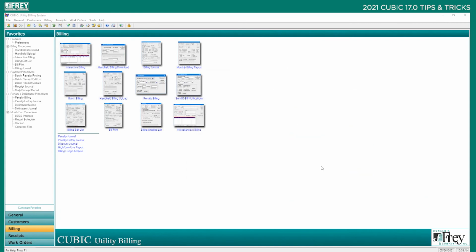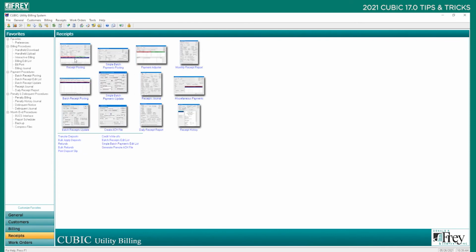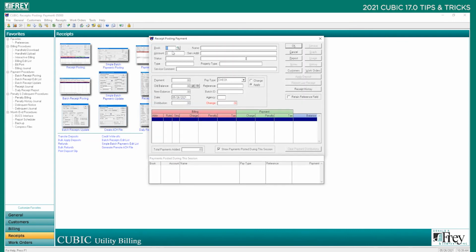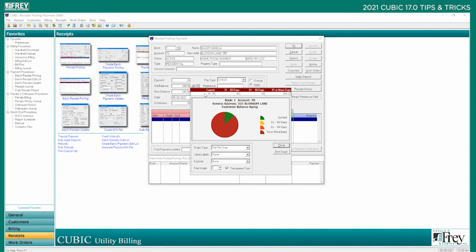For the 12th and final tip and trick, we're going to go into payments. Whether we're going to payment posting, batch receipts posting, or simple batch posting, they're all going to have the same option. If we go in here for payments and bring this up, we're going to have show aging balance and show delinquent amount. First, we're going to look at show aging balance, and this is set on your aging days in System Controls, Controls tab. Here we have it set on 30 days. So you can see what the current balance is, 31 to 60 days ago, 61 to 90 days ago, or 91 or more days.